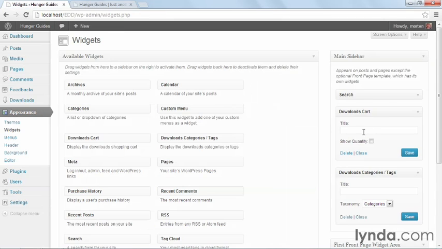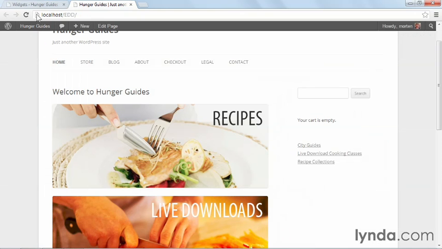So I'll go back and I'll set the title of the downloads cart to simply cart. And I'll also click show quantity here so that we can see the quantity of what we're buying. Click save to save the change. I'll set the downloads categories title to categories. And click save. Now when I reload the front page, you'll see we have a usable sidebar that actually gives people information about what's going on.